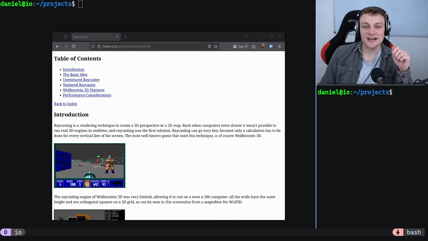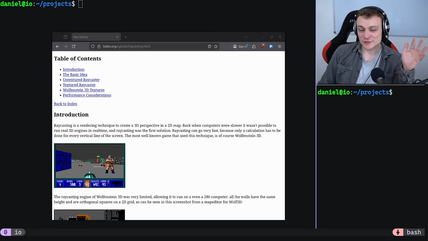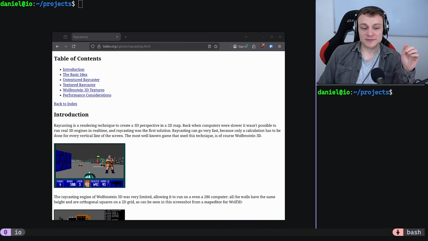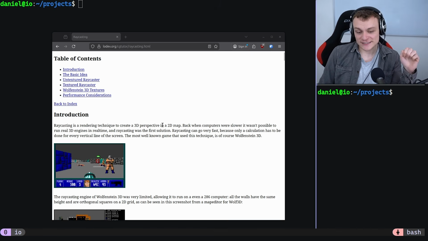Hello, everybody. I've been asked to do this dozens, if not even hundreds of times. And today, finally, the time has come where we will implement our own raycasting engine in C.